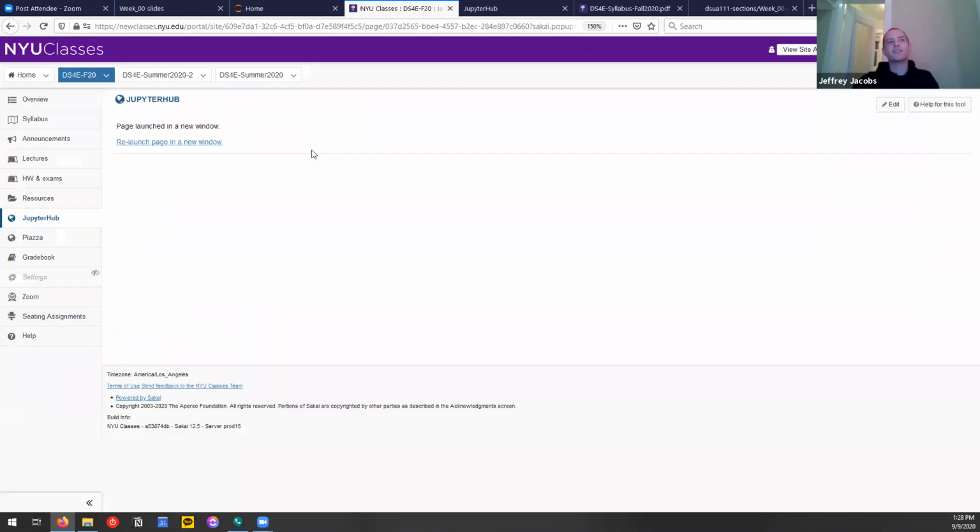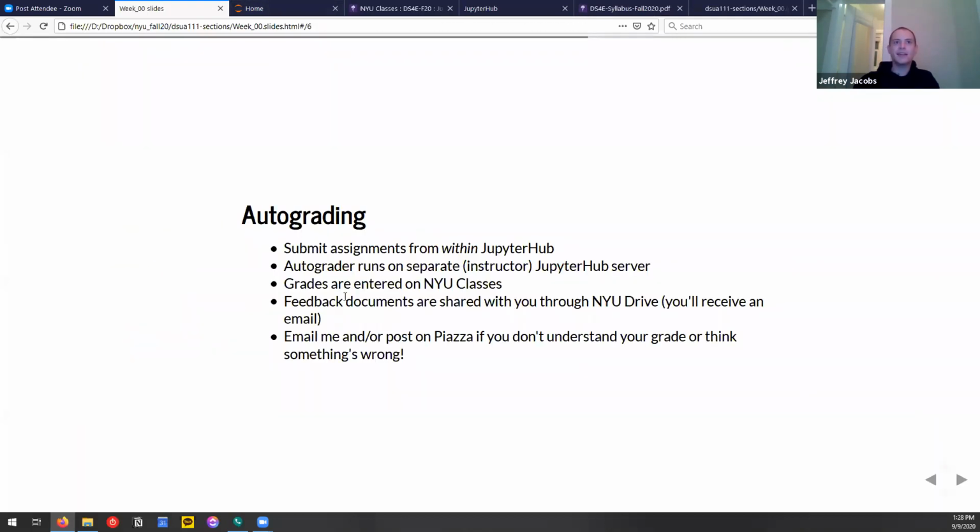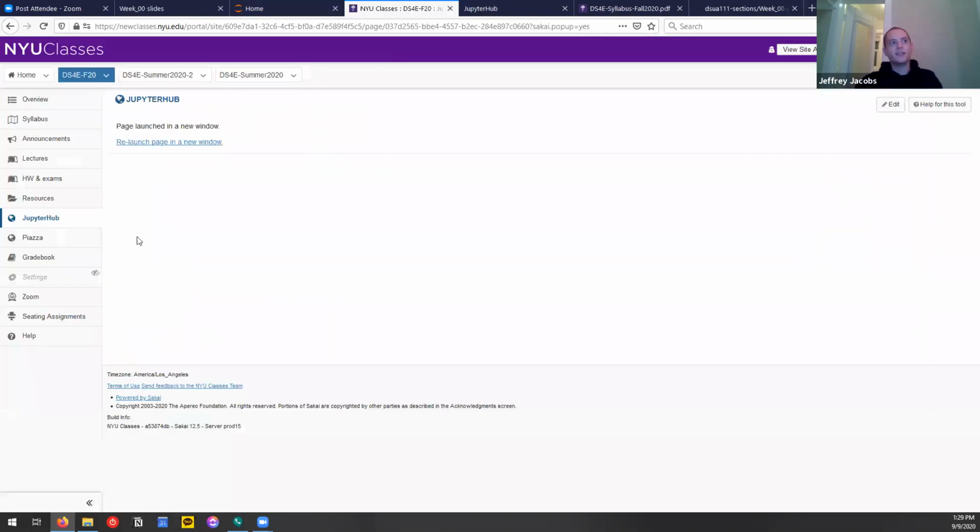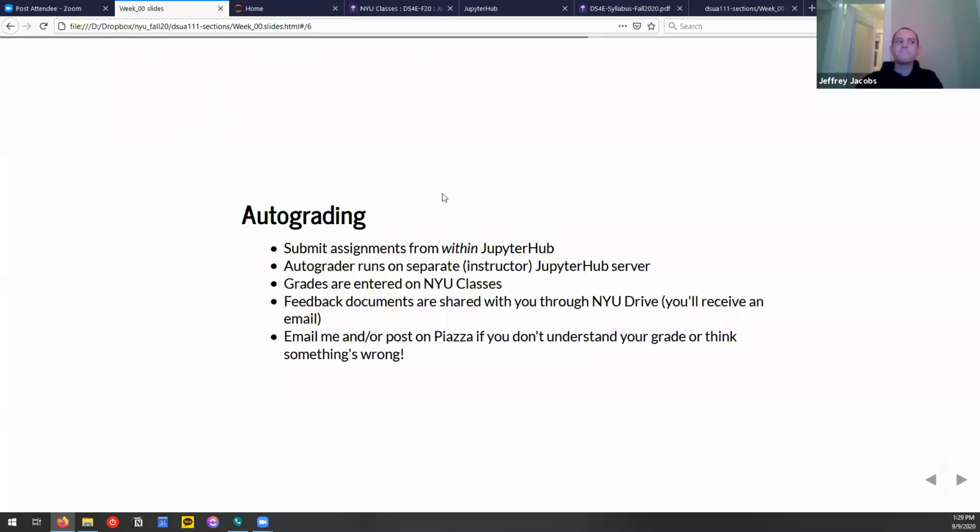Anyway, so I save and checkpoint, I close and halt, and back to the slides, it'll compute your grade. And the first place that your grade will show up is on NYU Classes. Back here, you'll see there's a gradebook tab, and that's where your grade will first show up. But that's not really where we want you to focus. That's just kind of for record keeping. The real thing that we want you to focus on is this feedback document. It's an HTML file, just a file you can open in your browser.